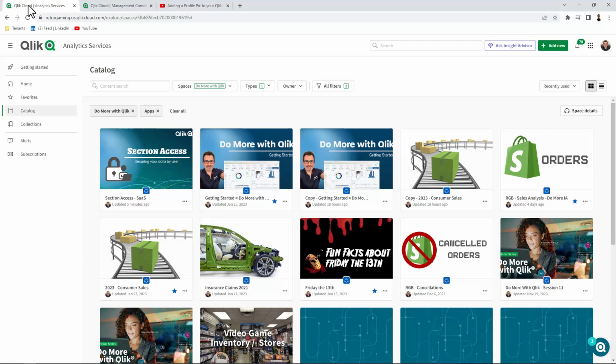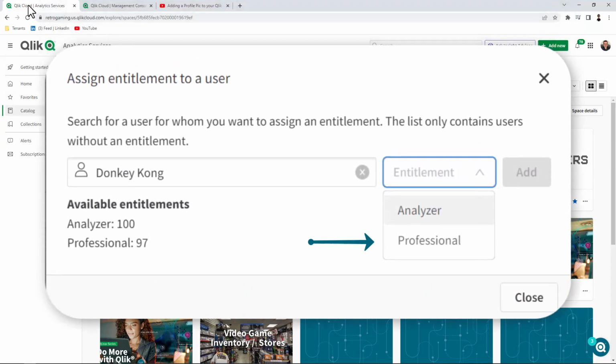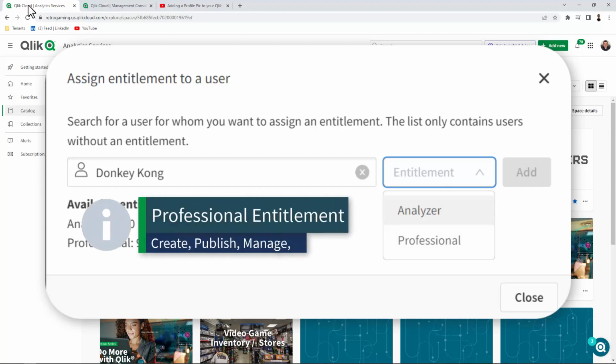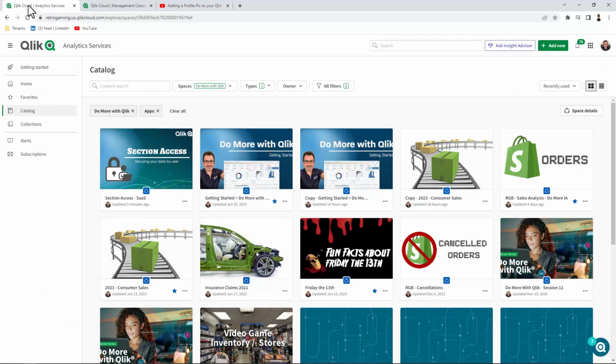Now, there are also some subtle differences depending on your license entitlement. As you may know, we have what's called a professional and an analyzer entitlement. A professional entitlement basically allows you to do everything, where an analyzer entitlement basically allows you just to consume apps. So those settings are done within the management console, and there are additional roles and privileges that we can control access to different settings and capabilities and features within the apps. And I'm going to walk you through all of that.